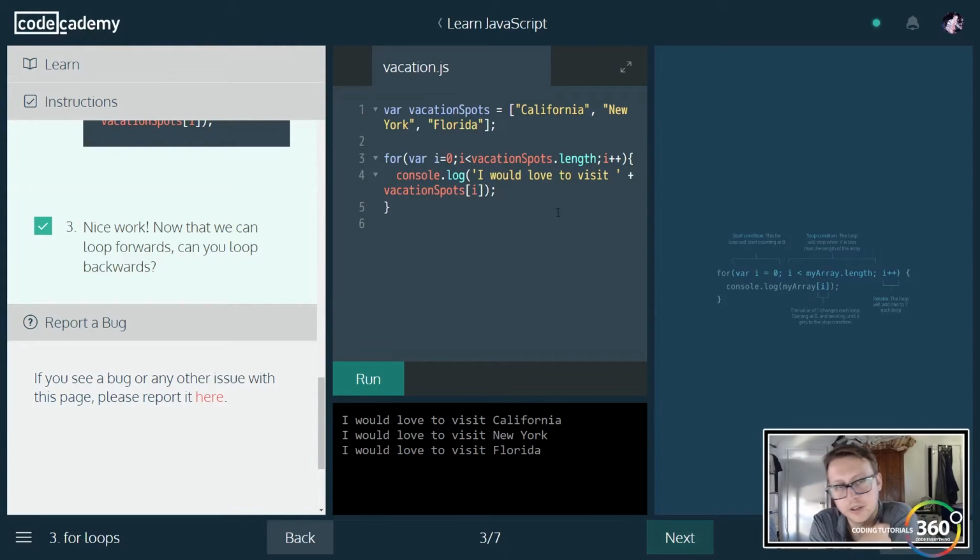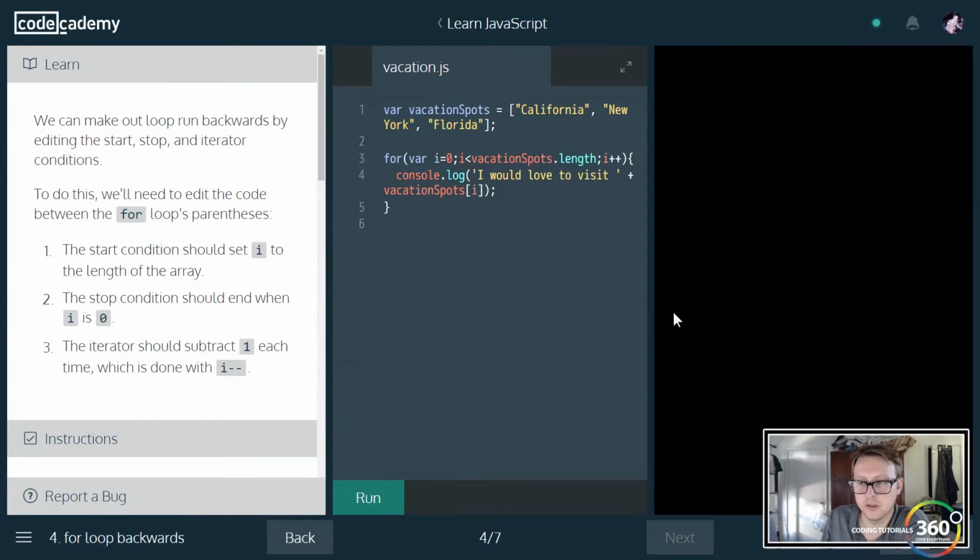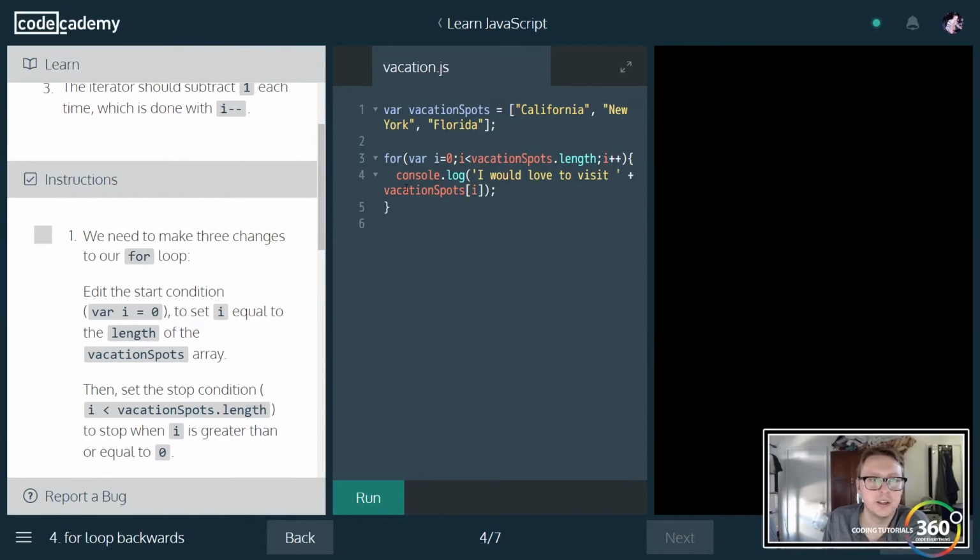There's a little bit of an instruction issue here. I personally think you should be able to go step by step or all at once when you run your code, but hey, it is what it is.